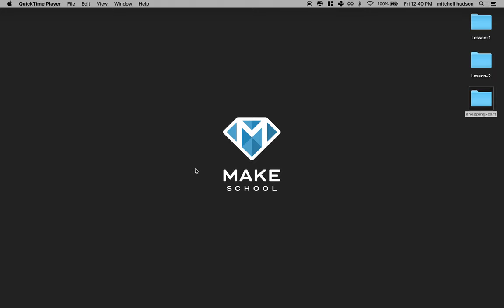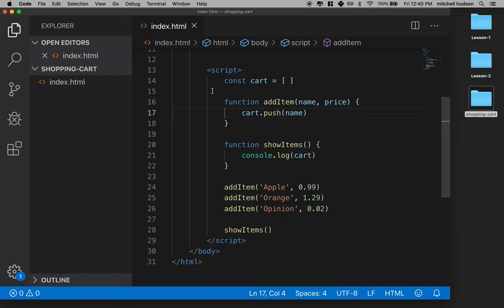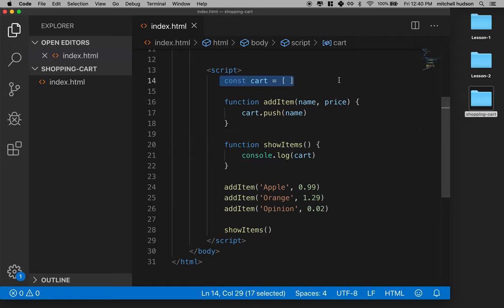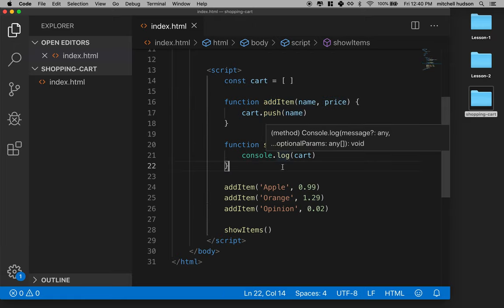Hi again. Here we are to continue talking about basic JavaScript, and we're going to continue working on our shopping cart. And you can see that I've got my shopping cart code here. I've created an array to hold the cart, an add item function to add items to the cart, and a show item function to display those items.